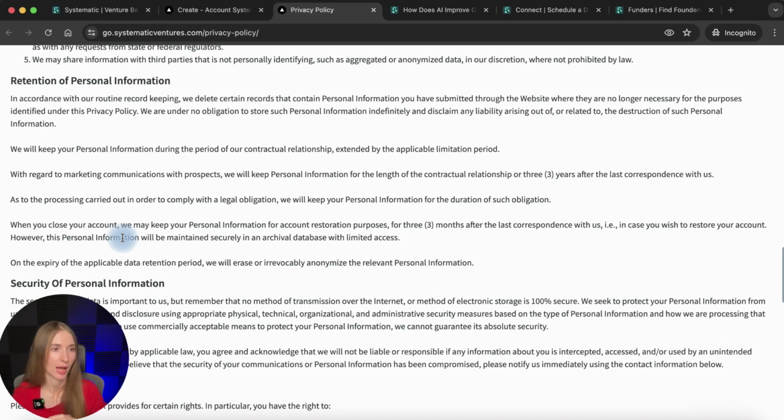So let's check what the company states here. You might see that the company will keep personal information of users during the length of the contractual relationship, right? Or 3 years after the last correspondence with us. So it means, for example, if you were a user, a client of this company, and you actively used their services, right? And you communicated with the company in various ways.